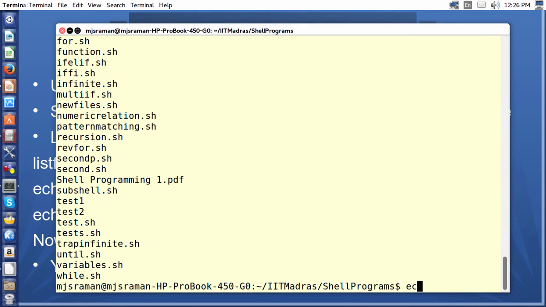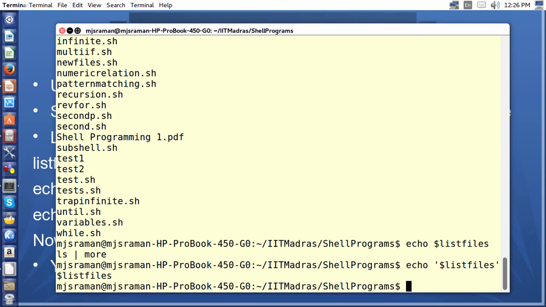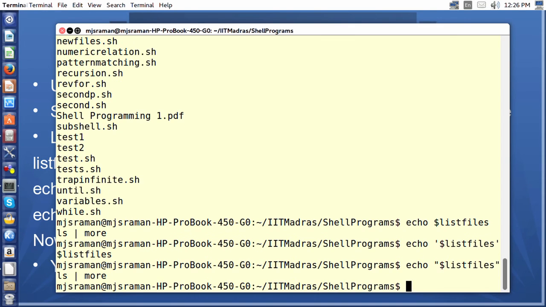So, I say echo and I put dollar list files. Okay. So, as I told you, it just echoes ls, space, pipe symbol, space, more. Now, if I put it within single quotes, if you look at this, then the expansion is ignored, okay, whereas if I put it within double quotes, then the value gets expanded. So, essentially if you put something within single quotes, it tells you to ignore that. Whatever is within the single quotes, do not expand or do anything here.